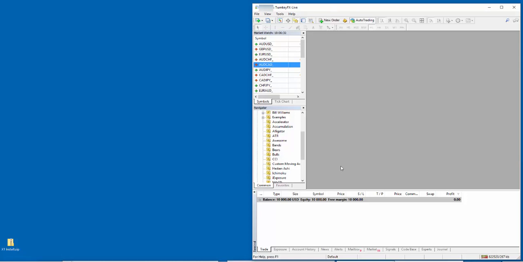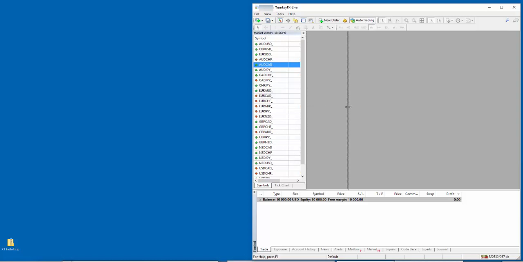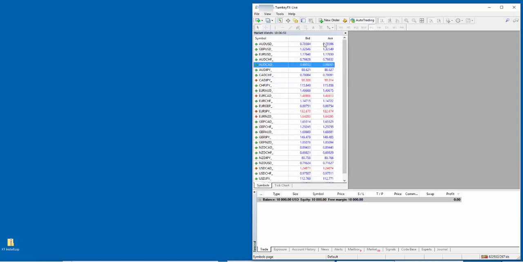Now, the first thing that we're going to do for right now is go ahead and close off the Navigator tab by clicking the little X, and that will essentially leave us with the Watch List tab. The Watch List tab has 3 different columns of information in it. It has the different pair names, and it also has the bid price and the ask price.